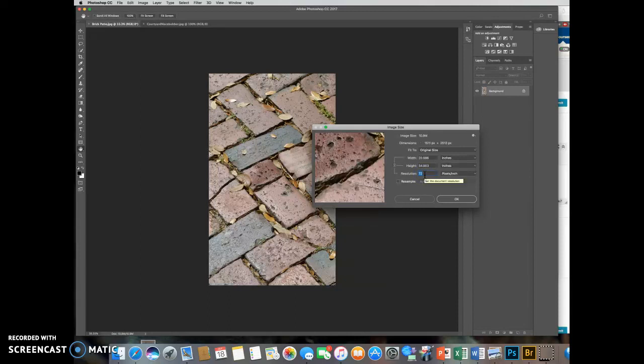Now we know for the internet our desired resolution is 72 pixels per inch. Okay, so that's our goal. If you guys already have the 72, go ahead and leave it. But see how that changes your height and width. When you lower the resolution, your height and width is going to go really high.